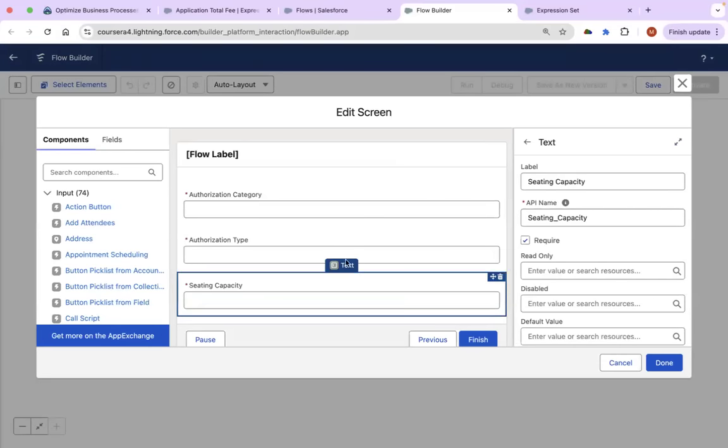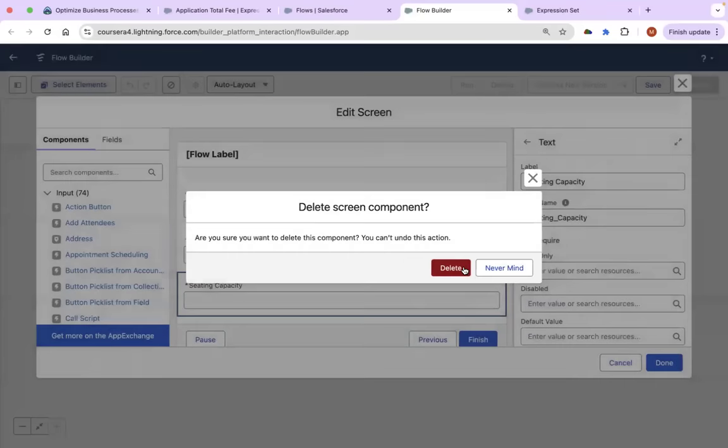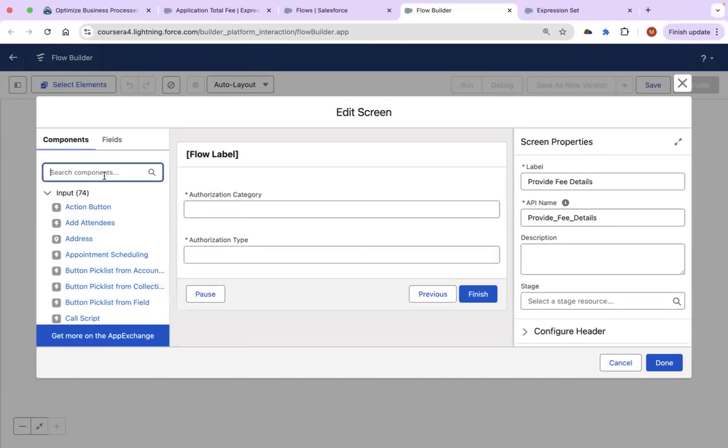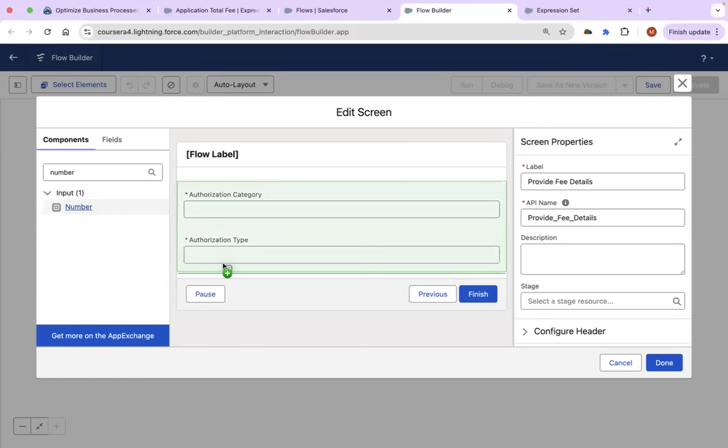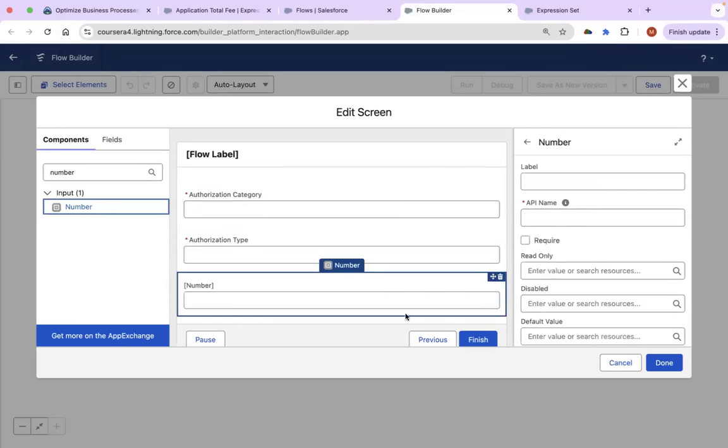We have seating capacity. Okay, it's a text field. That is why it is not allowing us. Seating capacity is definitely a number field, not a text field. So let's go and add a text field, sorry, number field. That is why this option was not visible, because the expression set variable is of number type.